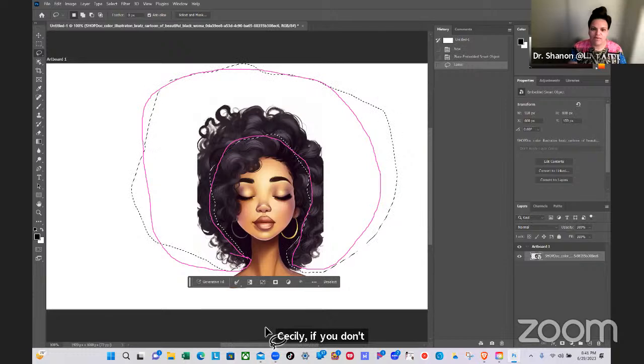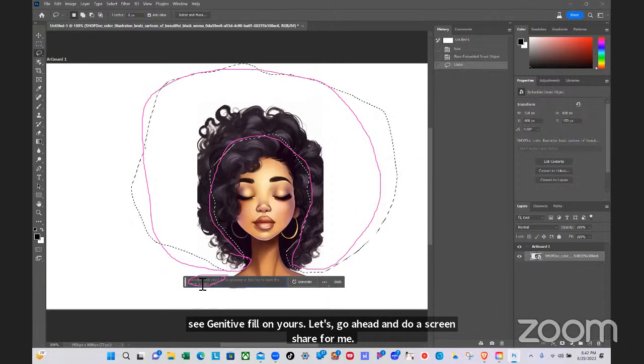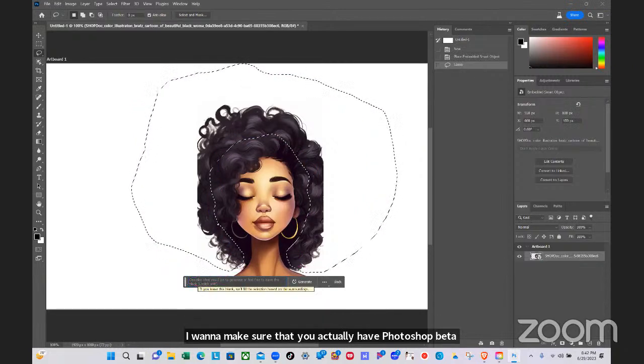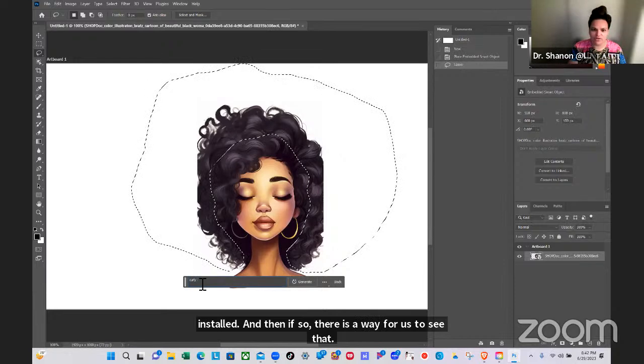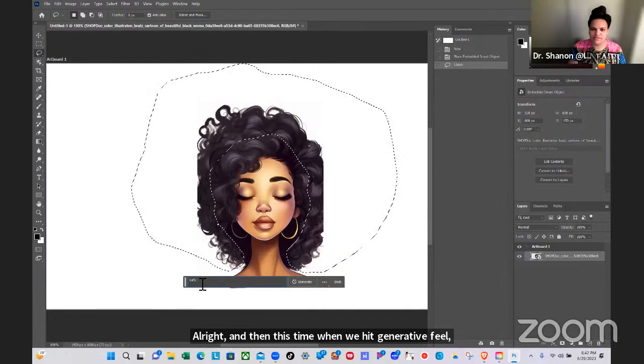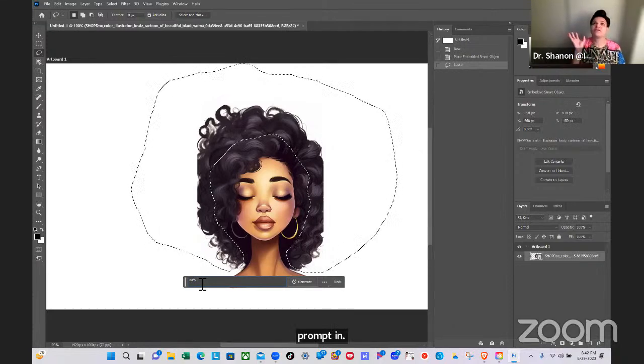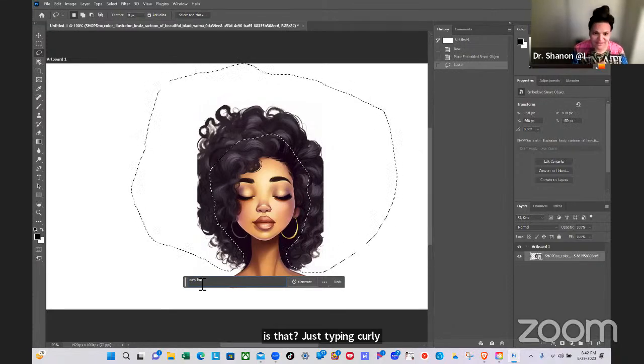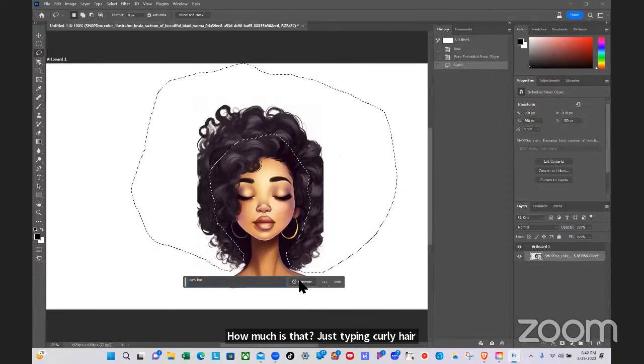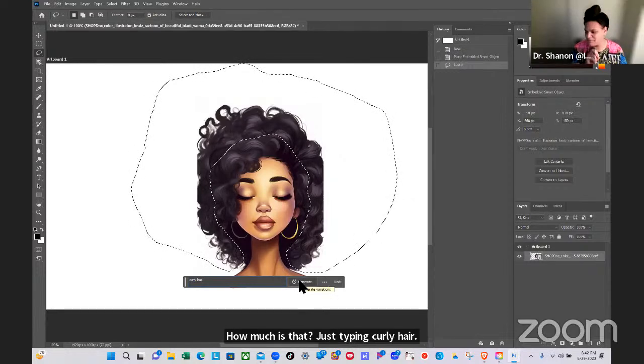All right, and then this time when we hit generative fill, I want you to hit it one time, and we're gonna type a prompt in. I want you to just type in curly hair. Or you could type in curls. Let's do curly hair, because I don't know what else curls can give us. Photoshop is still learning how to help us out on AI.